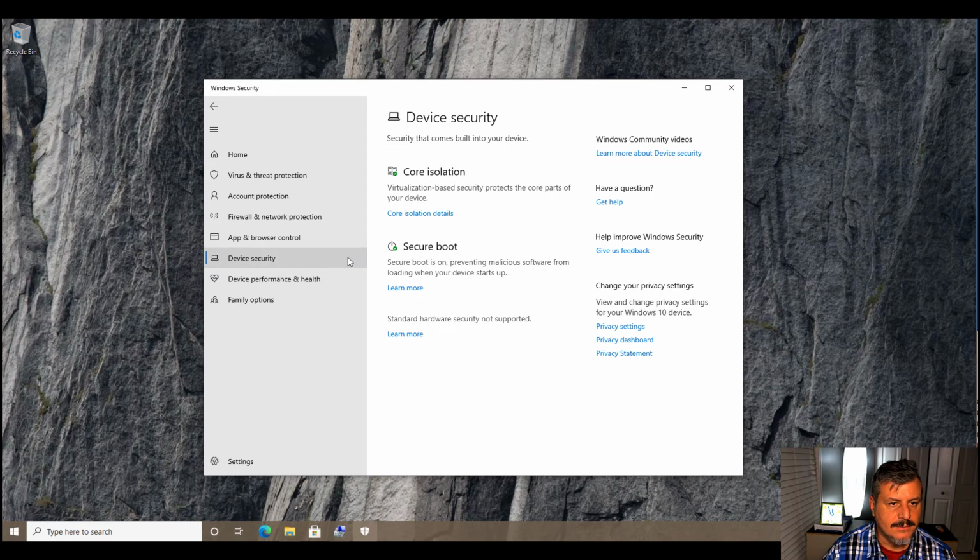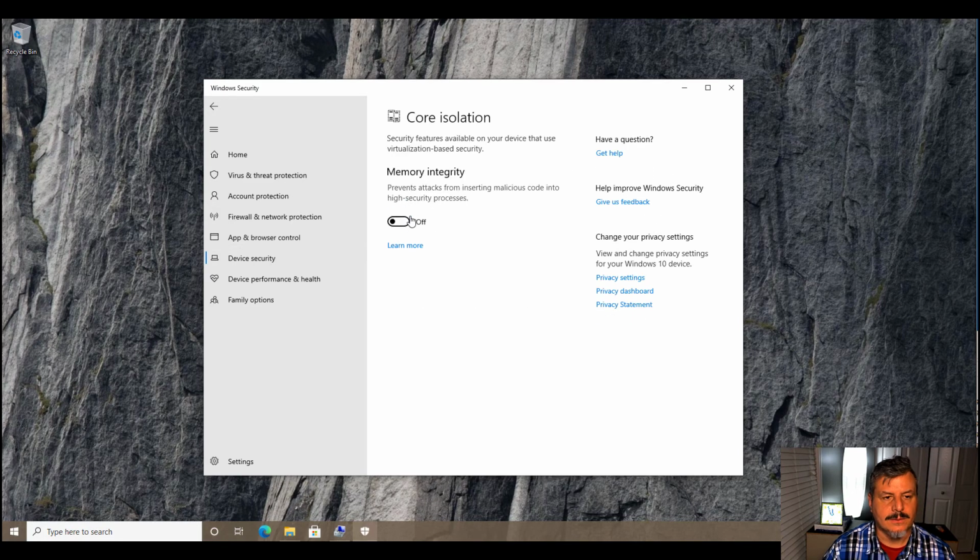Let's look at device security. We can do virtualization. If we want to isolate some cores, that's kind of cool. Looks like we could even make some dedicated cores for our virtualization. If we were using this machine for virtualization, probably using the Microsoft virtualization, and we want to make sure that we're well protected, we can do that. That's kind of cool. All right.